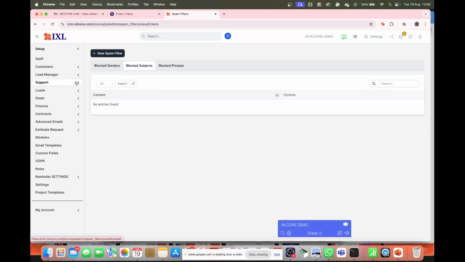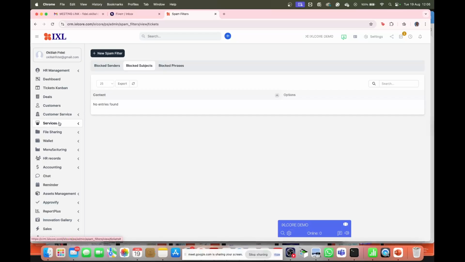So once we've created that support, we're able to go back and see how the client can raise, or how we can raise a ticket on behalf of the client. Again, we go back to the customer.